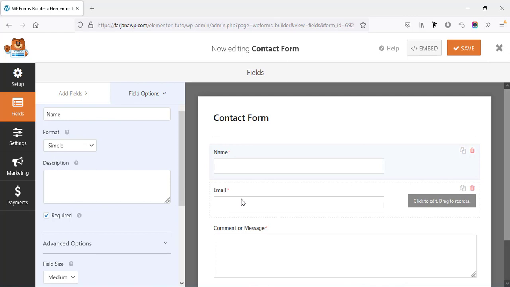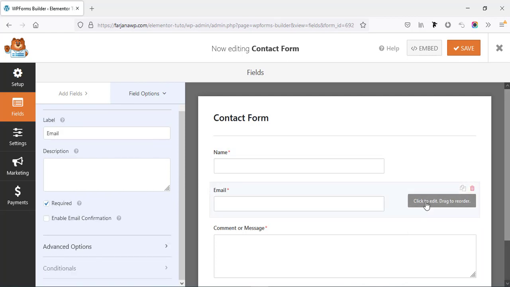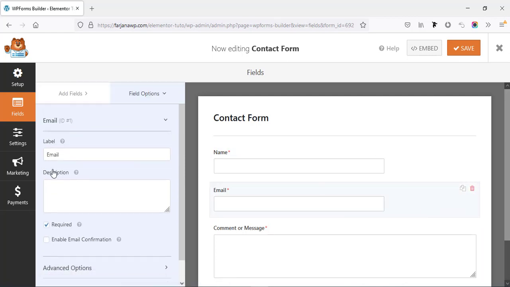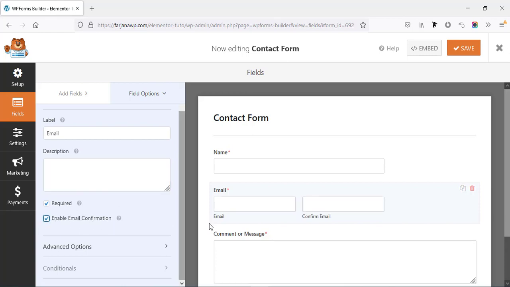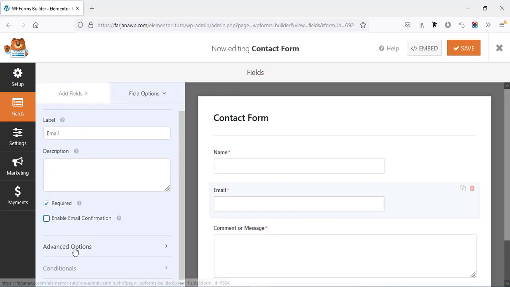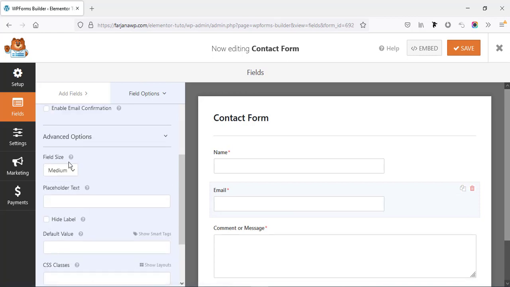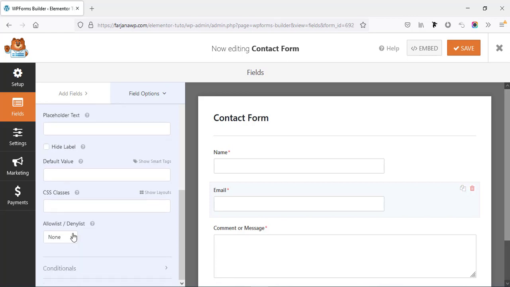Then here is the email field. If I go to edit this field, you can see we will find similar options like label, description, required field, and here is enable email confirmation. If we check here, you can see here is a double field for confirm email. And in a similar way, here we'll find some more advanced options, like field size, placeholder text, and all this.